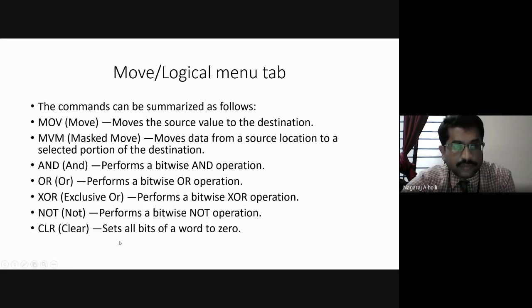Clear is very much familiar to you all. Clear means clearing the bits to 0. Suppose the data is 1 1 1 1. If we use this clear instruction, the data will become 0 0 0 0. It will become all 0 bits from ones. That is what is meant by the clear instruction. These instructions or commands are important, and you will have to understand them. We'll see the details of all these commands in our next class.